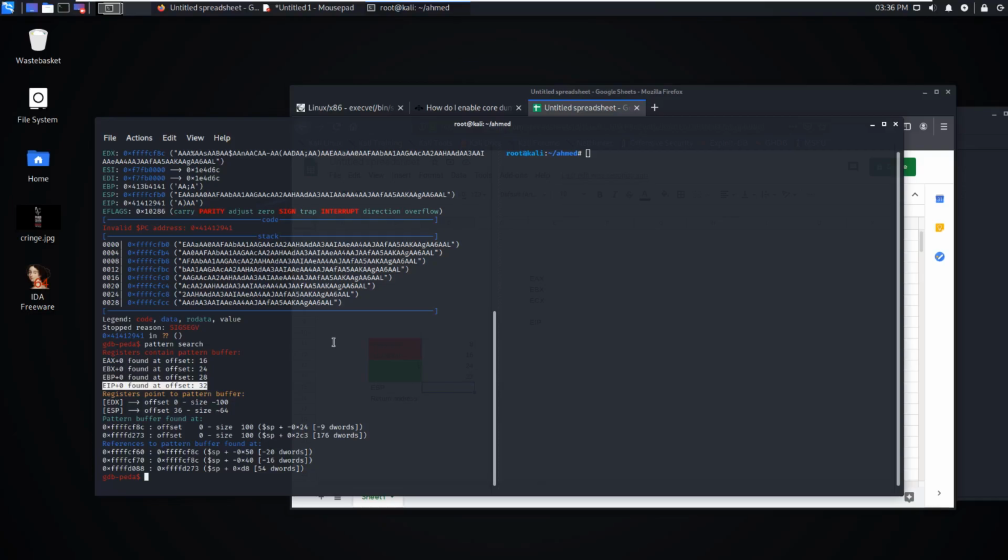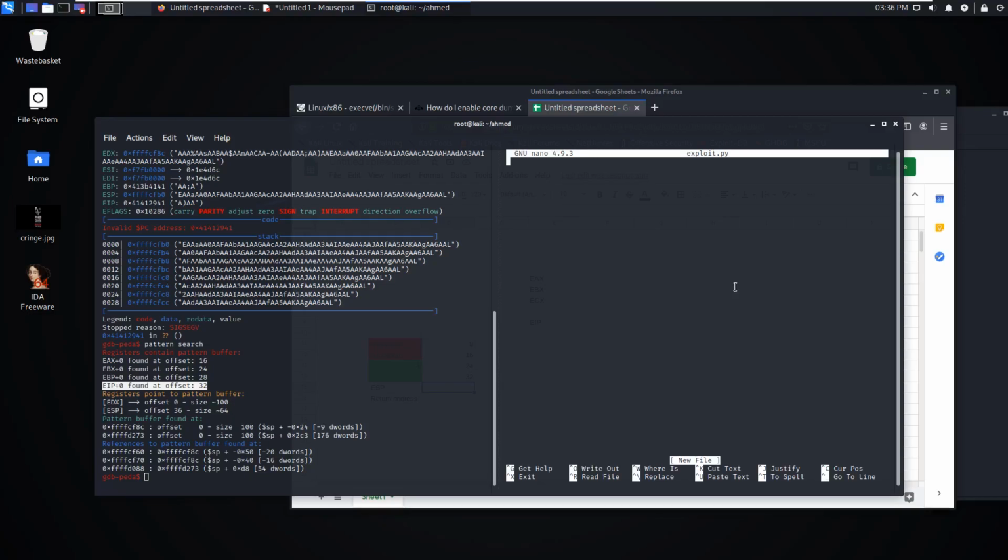So that means if we write 32 bytes, then the next 4 bytes after that, because memory addresses are 4 bytes in a 32-bit program, are going to be the memory address that EIP is going to point to. And then we can start writing our exploit knowing this. So I just do it in Python usually, but you can use any language really. So again, we know the 32 is the length we need to reach before we start writing into it.